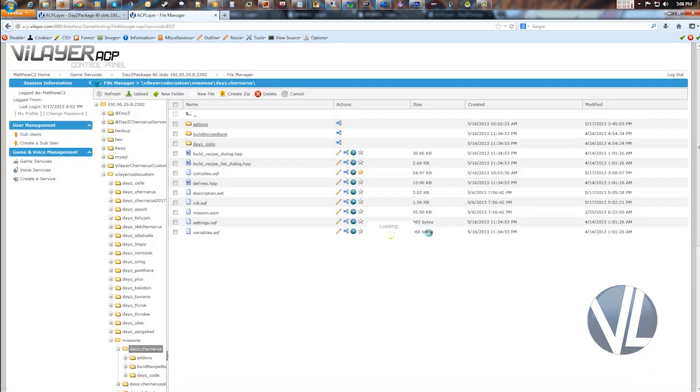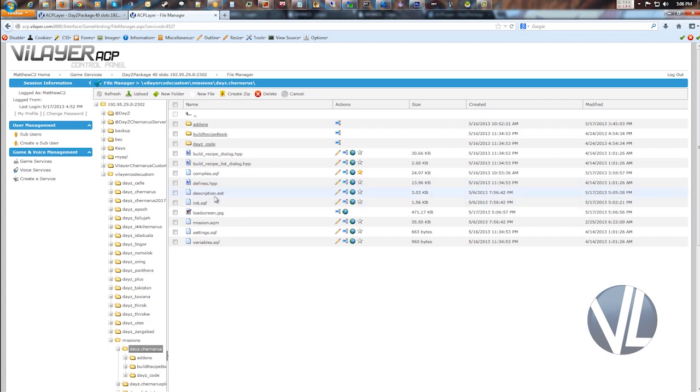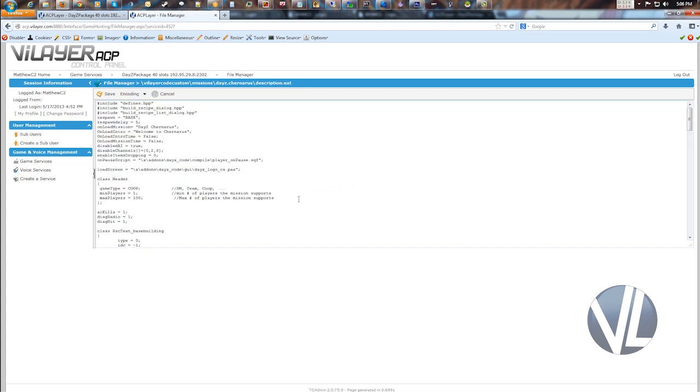And now the next step is the same as we did before. We need to edit the description.ext file. So while you're in here, click the little pencil icon next to it. And you can see the same thing that we saw before via FTP. So we just go ahead and get rid of the default loading screen and put in the name of your file. And save that file.